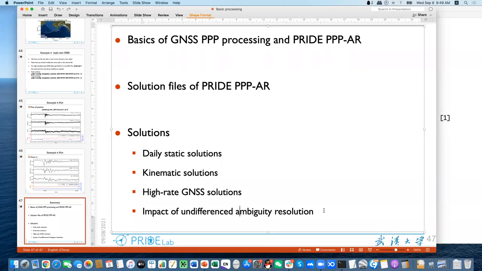We will cover some other topics, like how to use some other AC products, like the ultra-rapid or rapid products, or the products from GFZ to process the data as well, rather than only using the Wuhan University product, and some other topics for mobile platforms like airplanes, to use PRIDE PPP-AR to do positioning. Okay, that's all for today.